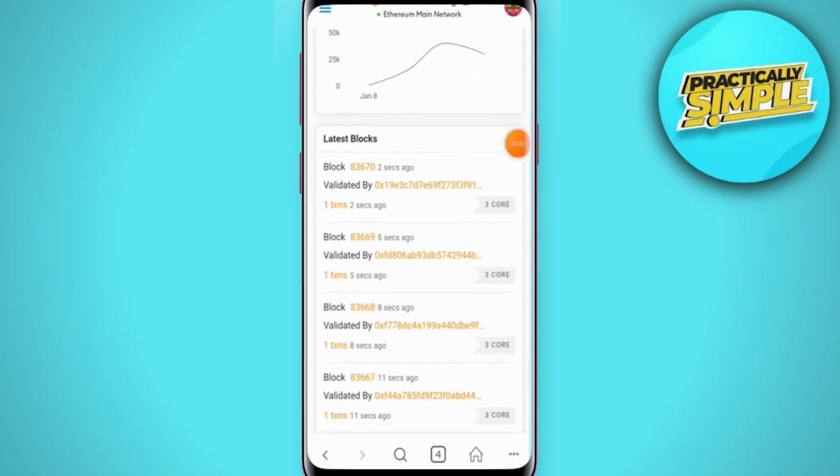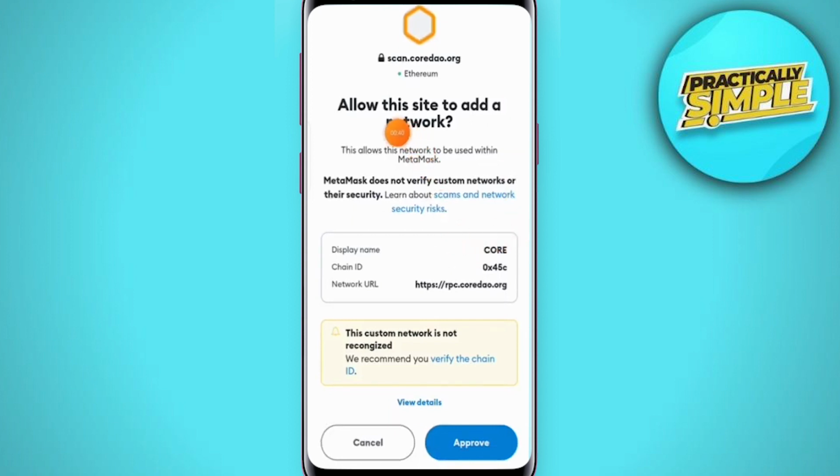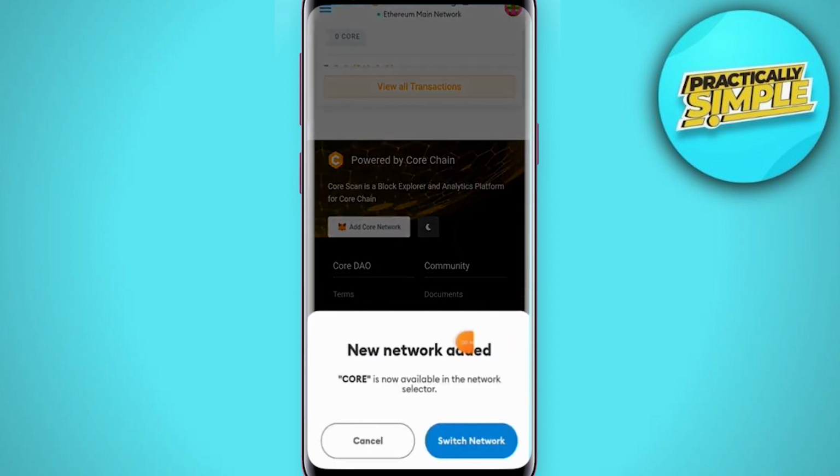Scroll to the very last side of the website and click on add Core network. So when you tap on it, you allow this site to add a network. So click on approve and right now it has been added. New network added. Core is now available in the network selector. Click on switch, it's going to take you right back into the network.